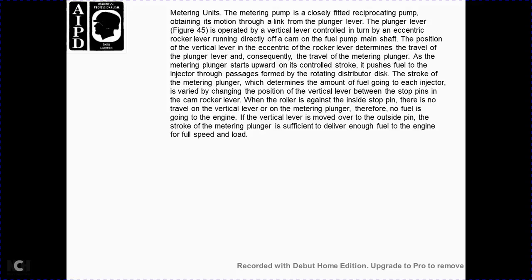Consequently, the travel of the metering plunger determines the amount of fuel. The edge of the metering plunger starts upward on the control stroke, pushing the fuel to the injector through the passage of the rotating distributor. The stroke of the metering plunger determines the amount of fuel going on to the injector, varied with the change in the vertical lever position between the stop pin for the cam rocker lever with the rollers, again inside at the top end.